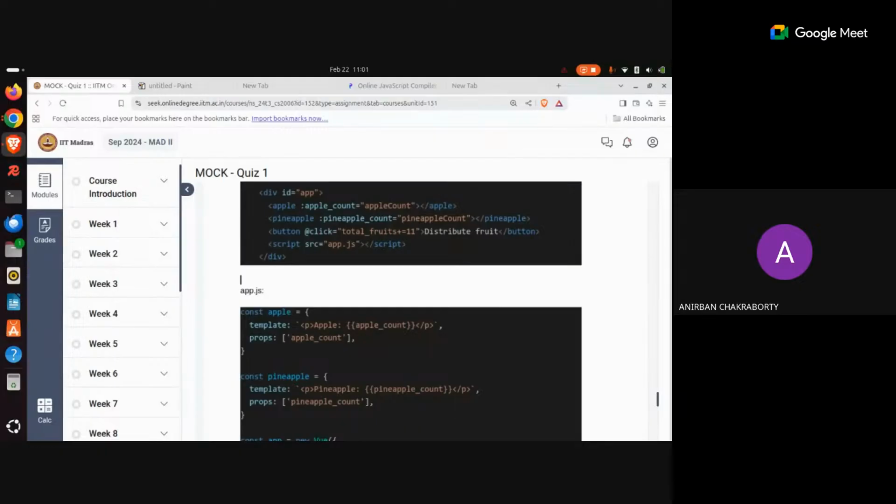Since it's the child, it's a part of the child. So it has to be assigned through the binding. We bind, right? That is what is happening here. Yeah, because we are passing the data from the parent to this child, right? Child, apple or pineapple, yes. Okay.